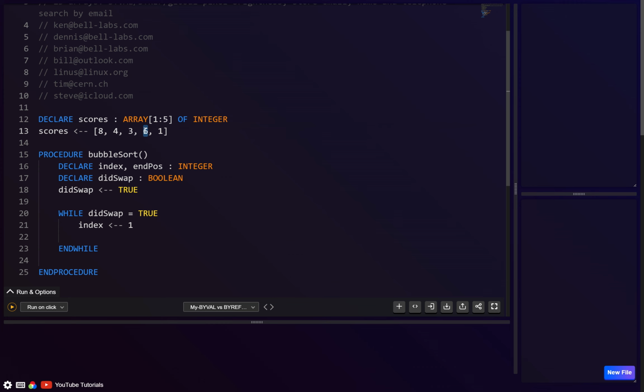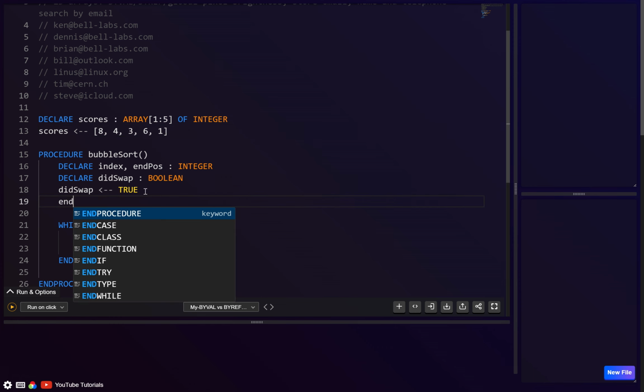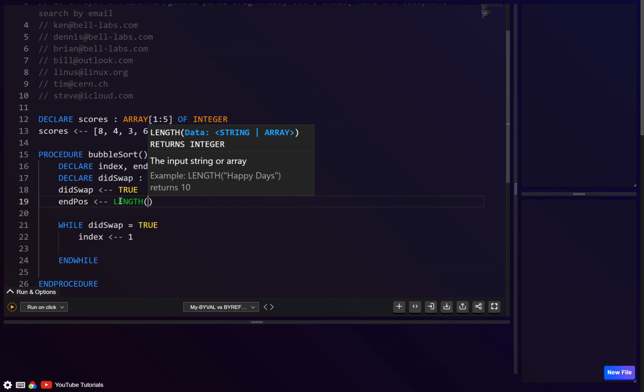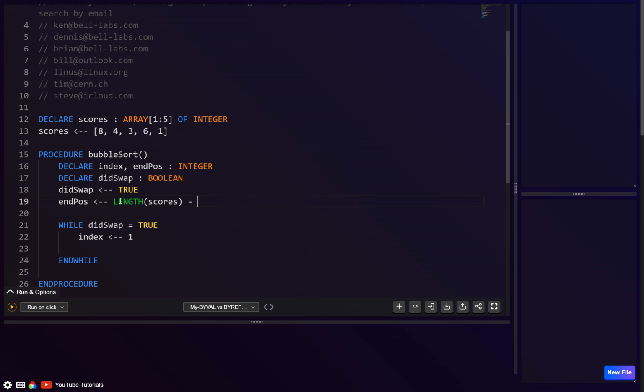because what we're doing is comparing 4 with n plus 1, or 4 plus 1. Now, if we set the end position to be 5, then it will try to compare 5 with 6. But of course, there's no element 6. So this one can just be the length minus 1. Let's say the end position is the length of scores minus 1.